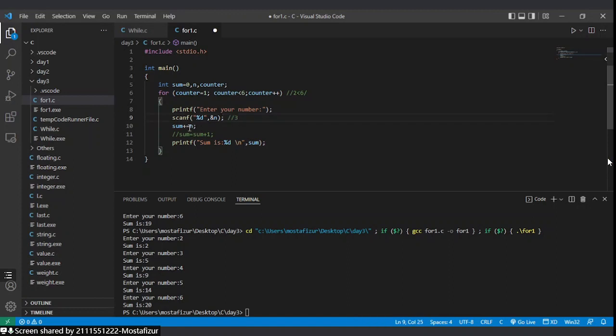Then this sum value, 2 here, and 2 plus this 3, the input 3. Okay, this is the second step. It will continue to work like this.